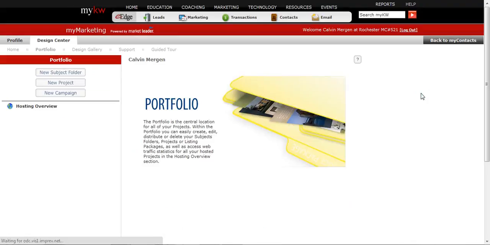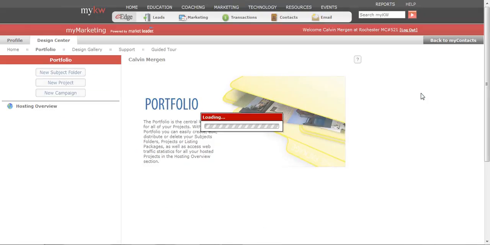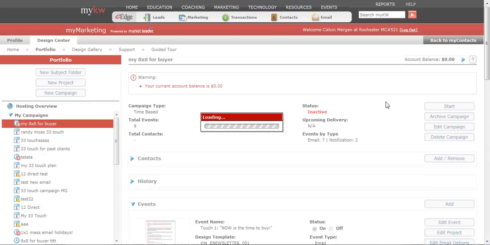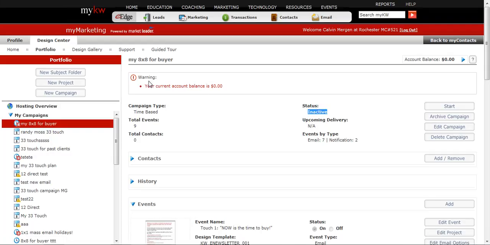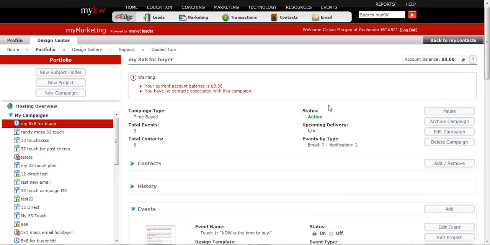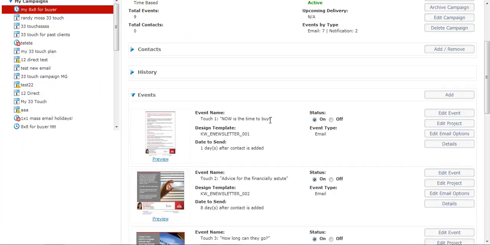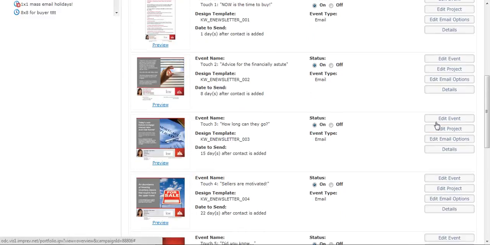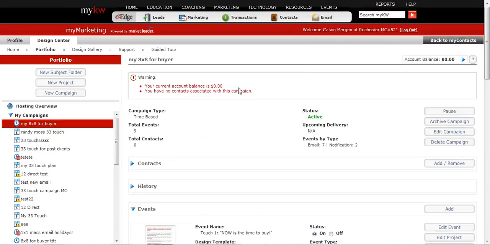and then it'll cycle here, and then all I have to do slowly is, it's inactive, so wait, and don't let this bother you, this account at 0 balance. The 8x8s and the 33 touches don't have anything that costs any money, so it's not a big deal. So then just hit start. And then from there, now you have the ability, if you want to go in and change anything that's going out in the 8x8, you can go in and edit the events or anything like that. But now you're good to go.